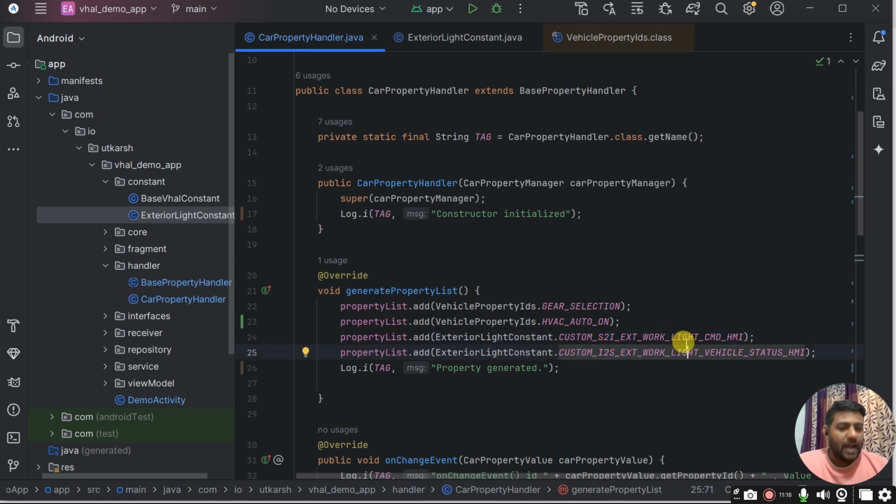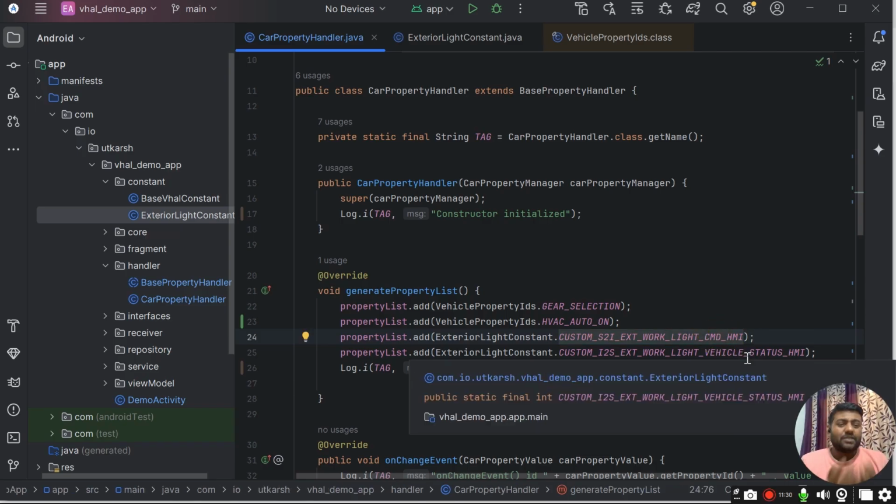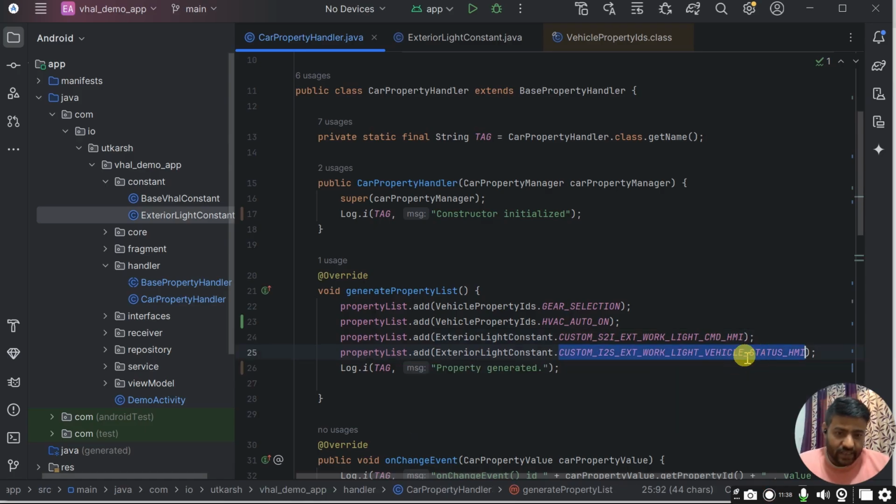This I will explain. If I have mentioned CMD here, it means this is going to set a value. Suppose I have to switch off the light, then we use the command value. And suppose I have to read some value in our application, like I have to see whether the light was switched on or off, I just have to see it. So this is a status signal.